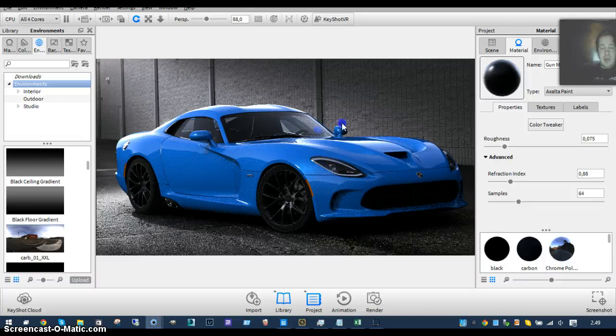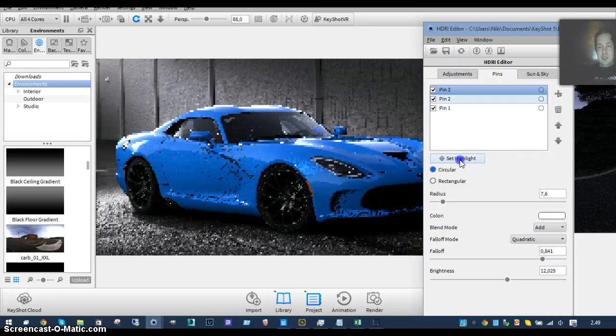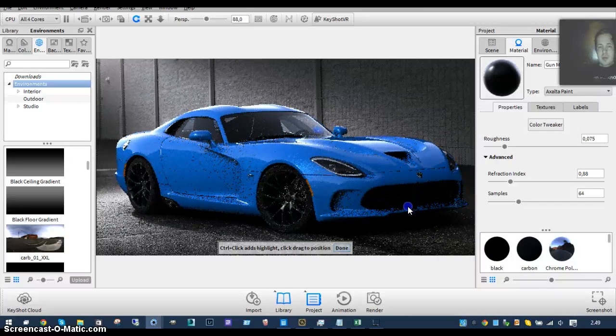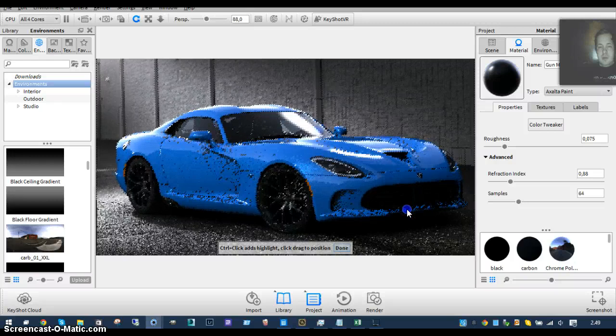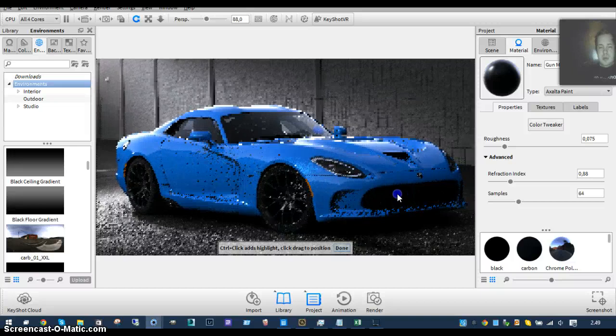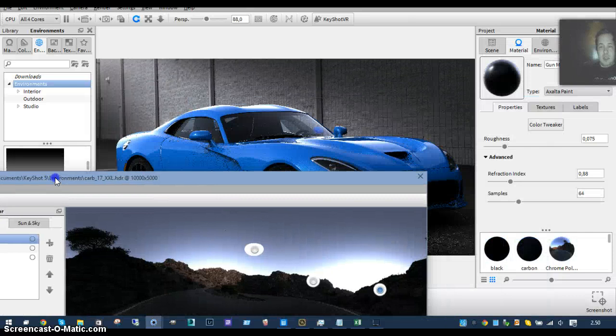Also, we're not going to worry about any of the stuff in the background, because this is not a professional way to do it, but I'm just showing how you could fit your HDRIs to your backplates. Okay, so we're going to go another way, and we're going to take pin 2, duplicate, and set highlight from here. For some reason this highlight situation doesn't want to work out for us.